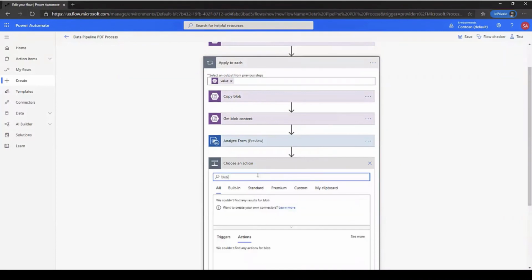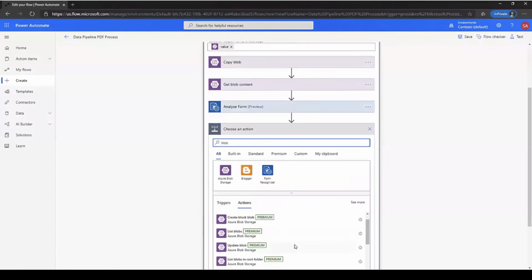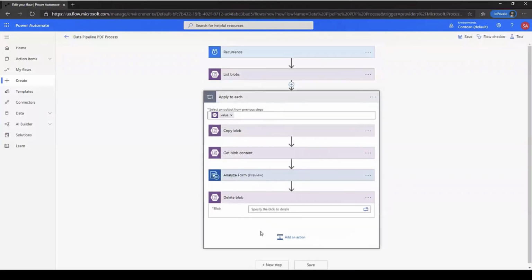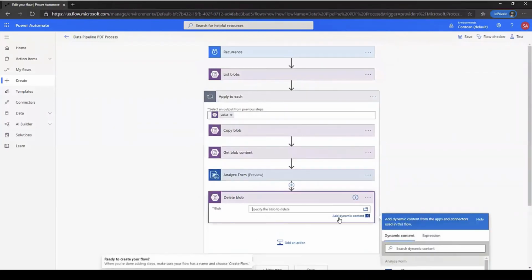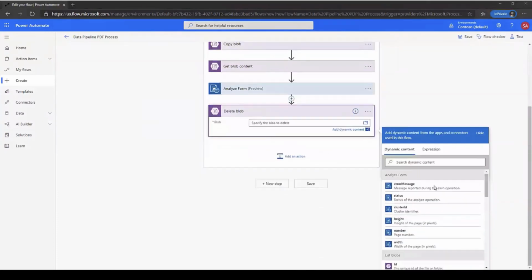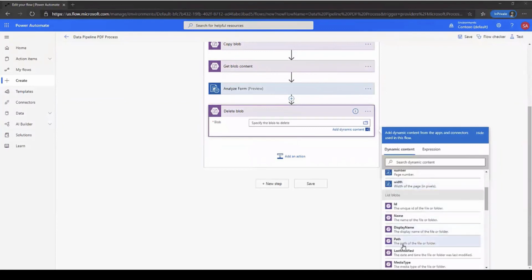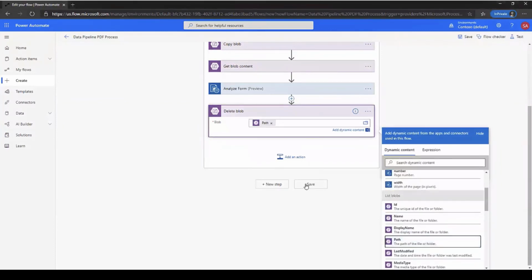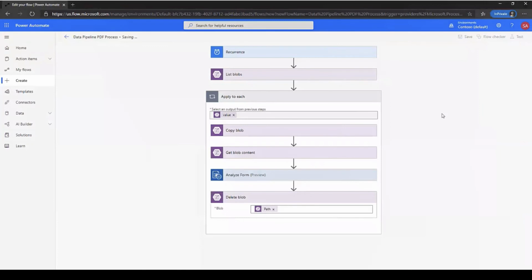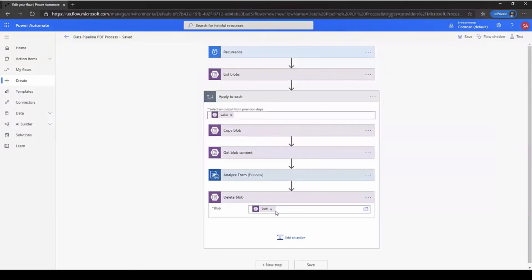So once we process our data, we are going to want to delete the processed one from the raw folder because we don't want to process the same one over and over. So we're going to grab the delete blob, and then we are going to add the path to that file. And so that's going to then delete it out from our raw folder, or our raw container.